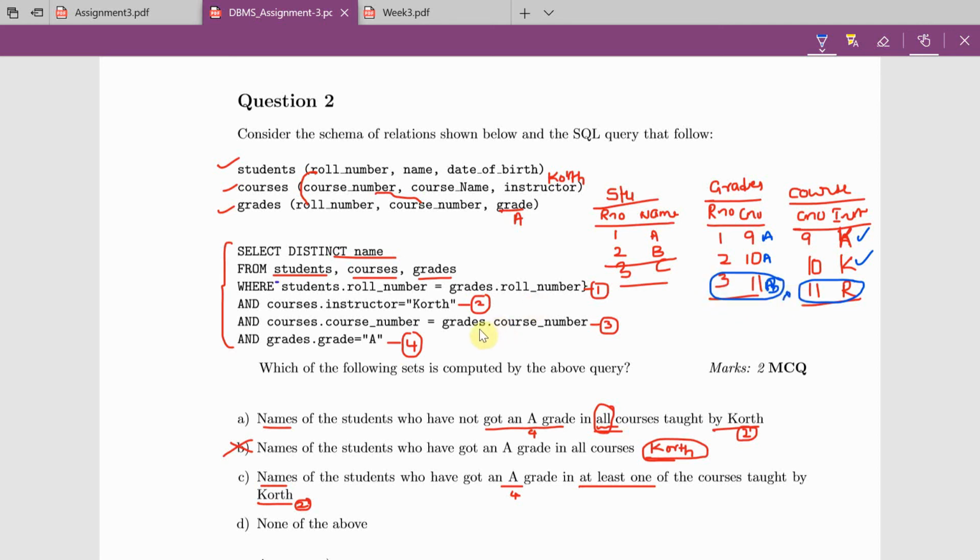And what are the next two conditions? Next two conditions are condition 1 and condition 3, that is roll number equal to roll number. Here 1 equal to 1, true, this is one combination, and course number equal to course number, that is the third condition. 9 equal to 9, true. So this is one mapping, this is one mapping.